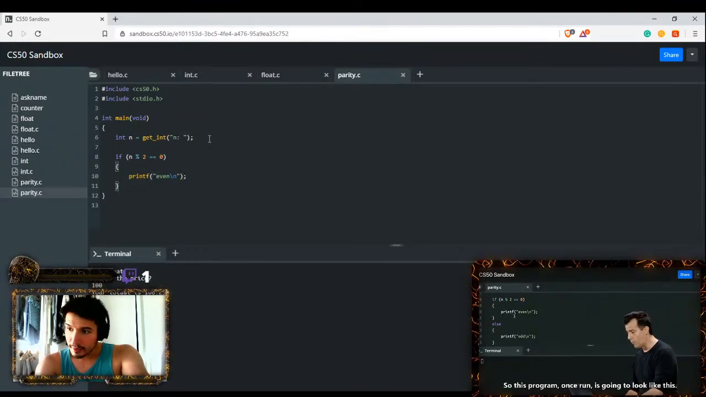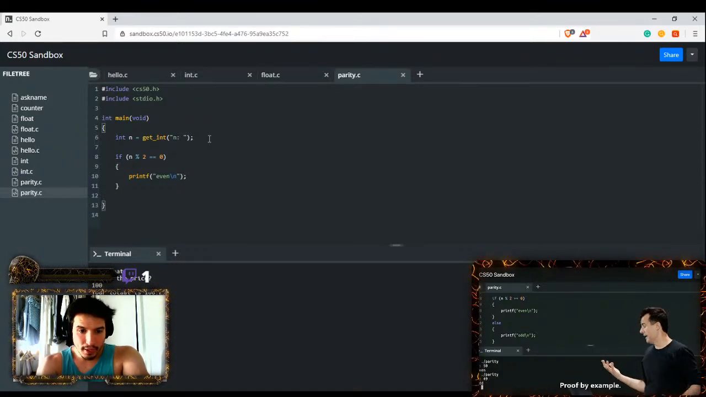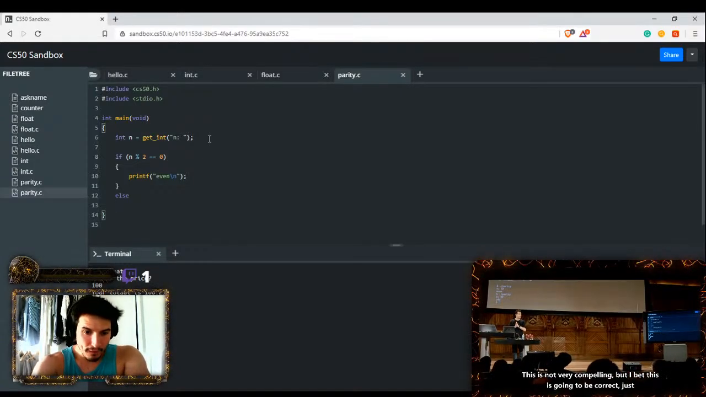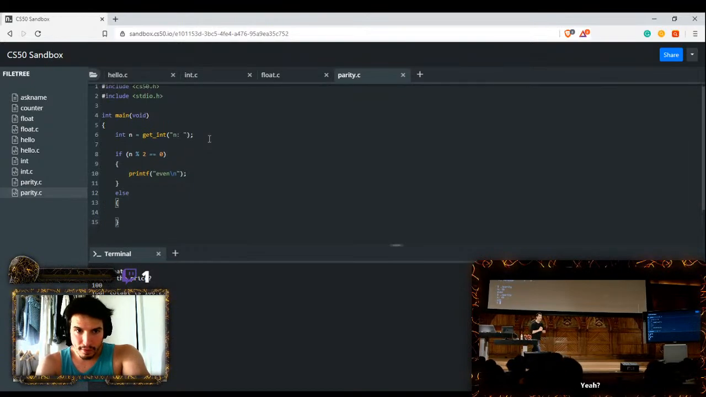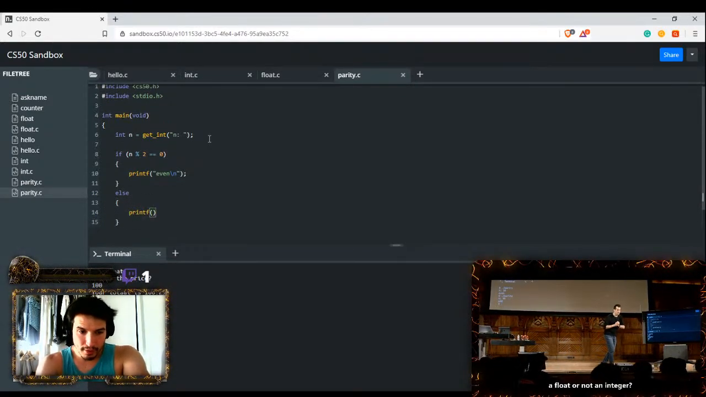So this program, once run, is going to look like this. Make parity. Looks like it compiled OK. So ./parity is how I run it. Let's type the number 50. That's even. Let's type the number 49. That's odd. Proof by example. This is not very compelling, but I bet this is going to be correct just based on those two examples alone.